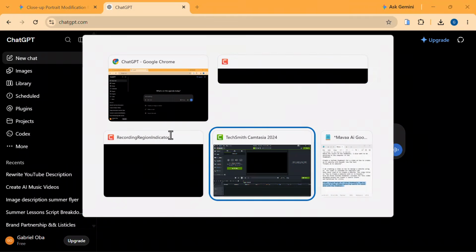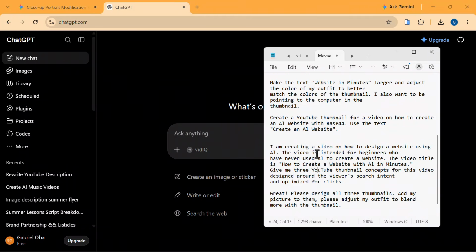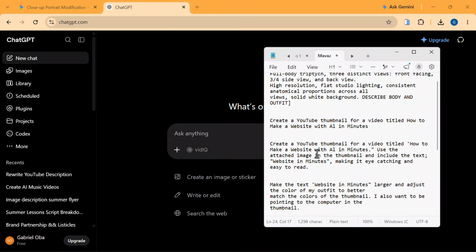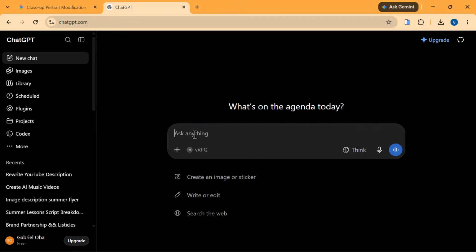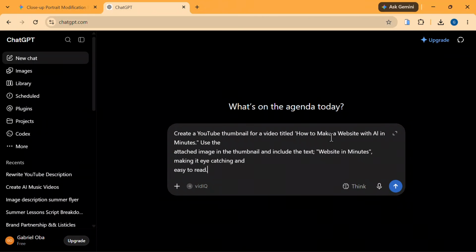What we can do is use this prompt and say create a YouTube thumbnail, right? Create a YouTube thumbnail for a video titled how to make a website with AI in minutes. Use the attached image in the thumbnail and include the text website in minutes. Make it eye-catching and easy to read, right? So use the attached image. I don't yet have an image here, so I'm going to upload my image.